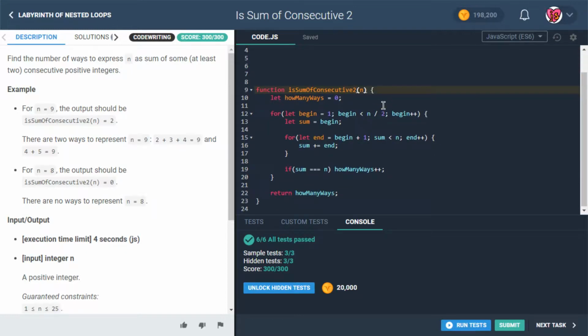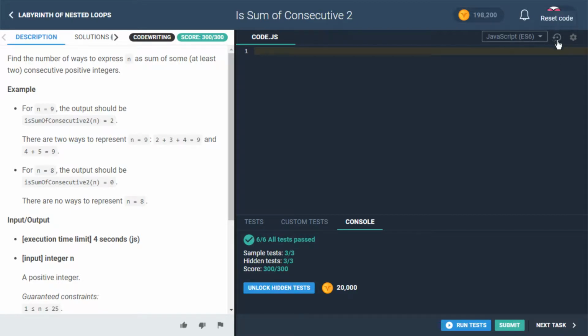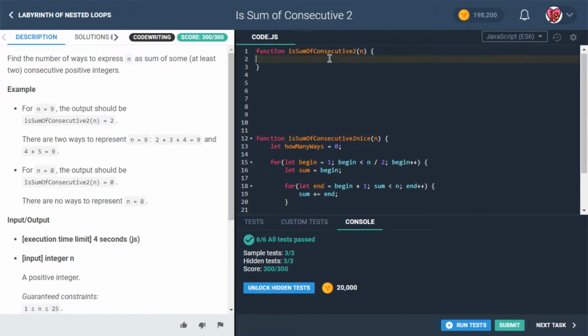Okay, hold on a minute here. I was about to put a 1 on the end of this, but it's already got a number, so let's put the word nice. Okay, great. And let's cut that. We'll reset the code, paste it in, and we'll start over again. We'll do something a little bit different.